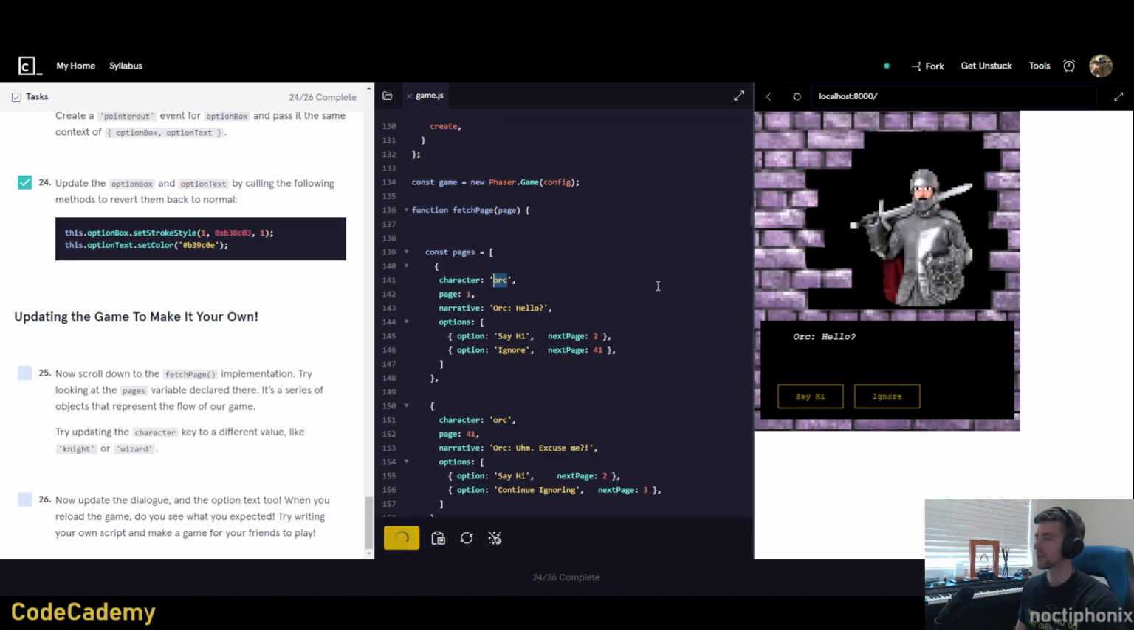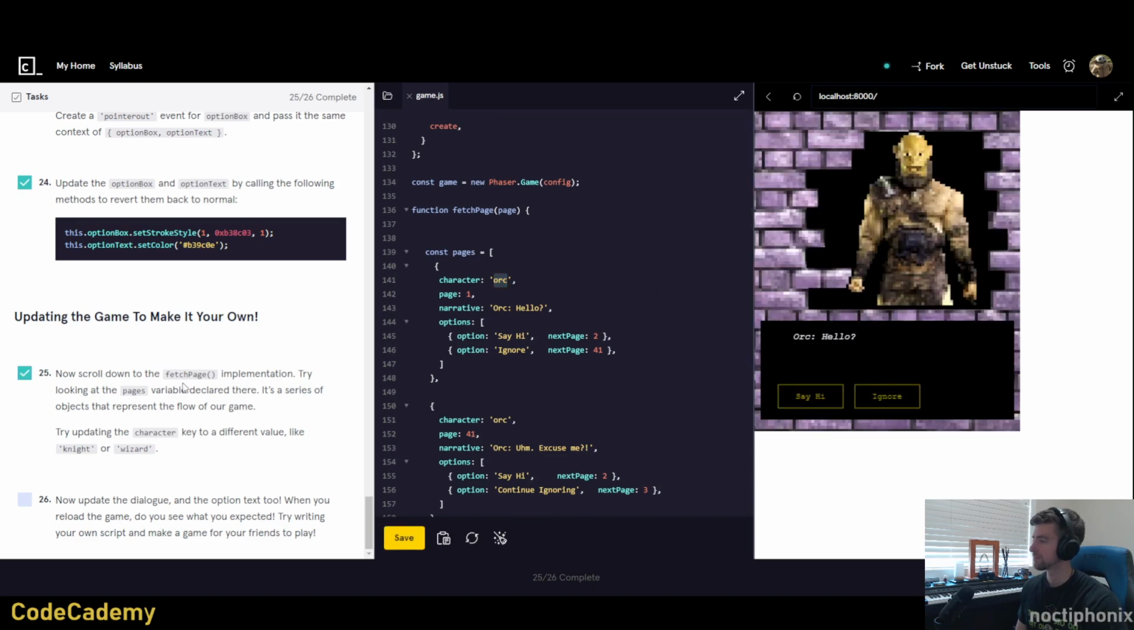But we'll go back to orc and have that orc pop up. So then you can also update the dialogue and the option text as well. So try writing your own script and make a game for your friends to play. Okay, cool. So we can go ahead and update this dialogue. Say howdy instead, or look away. So just changing our options here. And the orc can say, what's up? Or just, sup. There we go.